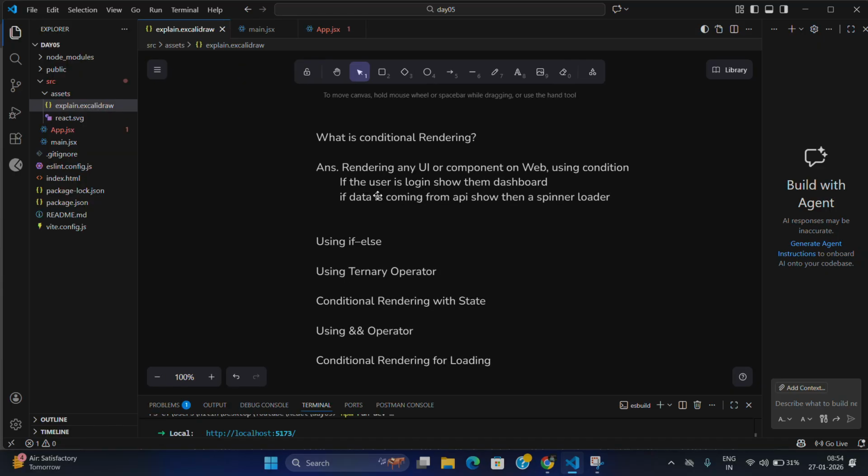An example of conditional rendering is showing a dashboard when the user is logged in, and another is when the data is coming from an API, we show a spinner loader. We can use conditional rendering in different ways, like using if else, using the ternary operator, and using the and operator.